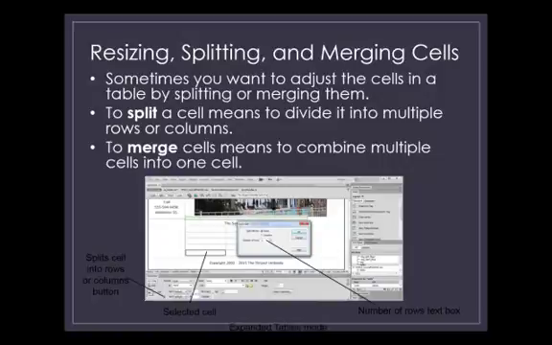To widen these columns and meet HTML5 standards, you're going to want to use the column group tag, or COLGROUP, to set the properties for an entire column, or the column tag, COL, to set the properties for the individual cells. Sometimes you'll want to adjust the cells in a table by splitting or merging them. To split a cell means to divide it into multiple rows or columns, and to merge a cell means to combine multiple cells into one cell. Using split and merged cells gives you more flexibility and control in placing your page elements in the table and can help you to create a more visually exciting layout.